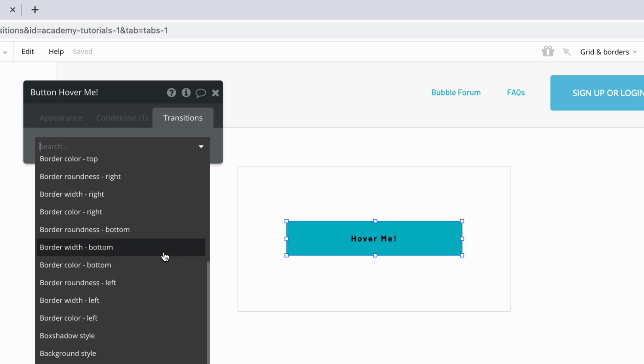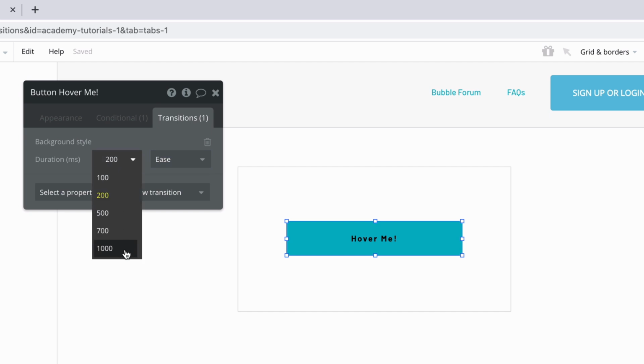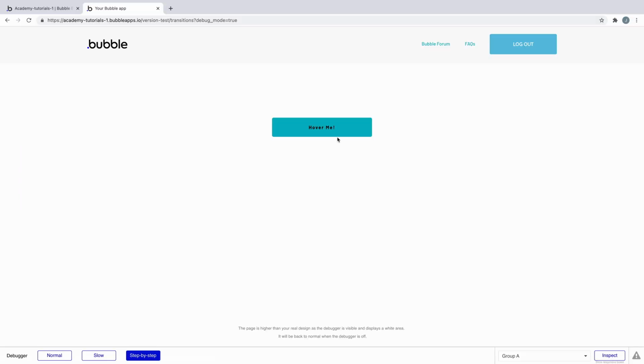First, we select the property we need to transition. Background color is combined with other background settings, like offset and shadow, so we'll add a transition for general background styles. Then we'll set the duration from 200 milliseconds to 1000 milliseconds and leave the default animation curve to ease. Now when we preview our app, we get this, an ease transition at a slower duration.